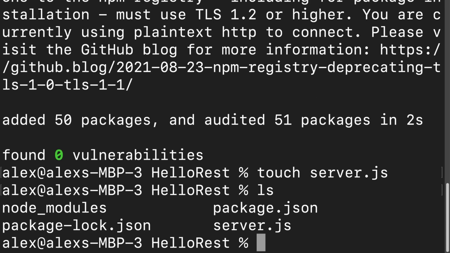We can list out all of our contents. We see we have node_modules. This folder was created inside of our project folder when we installed Express with npm. This folder is what would contain all of our node modules, like Express. We also have package.json, which has all of the metadata and the names of any dependencies like Express. We have package-lock, which is just a locked version of package.json. And we have server.js, which we just created.